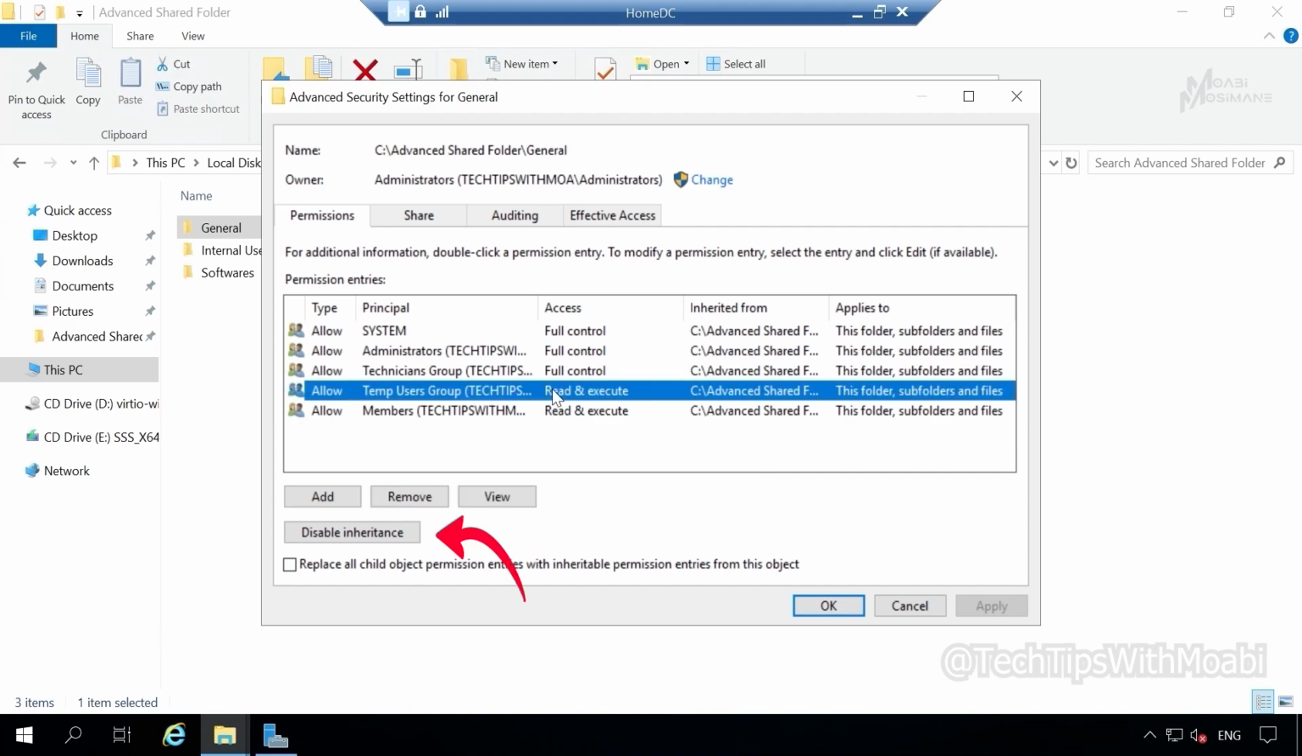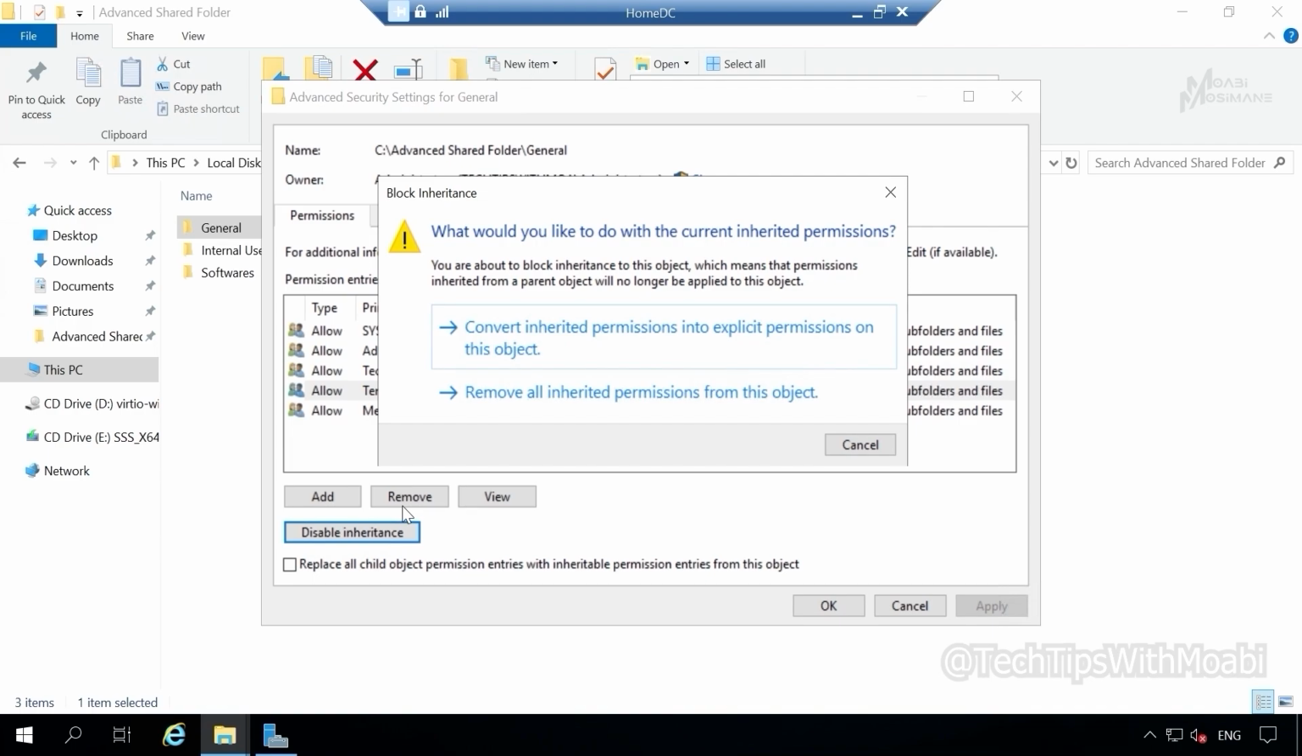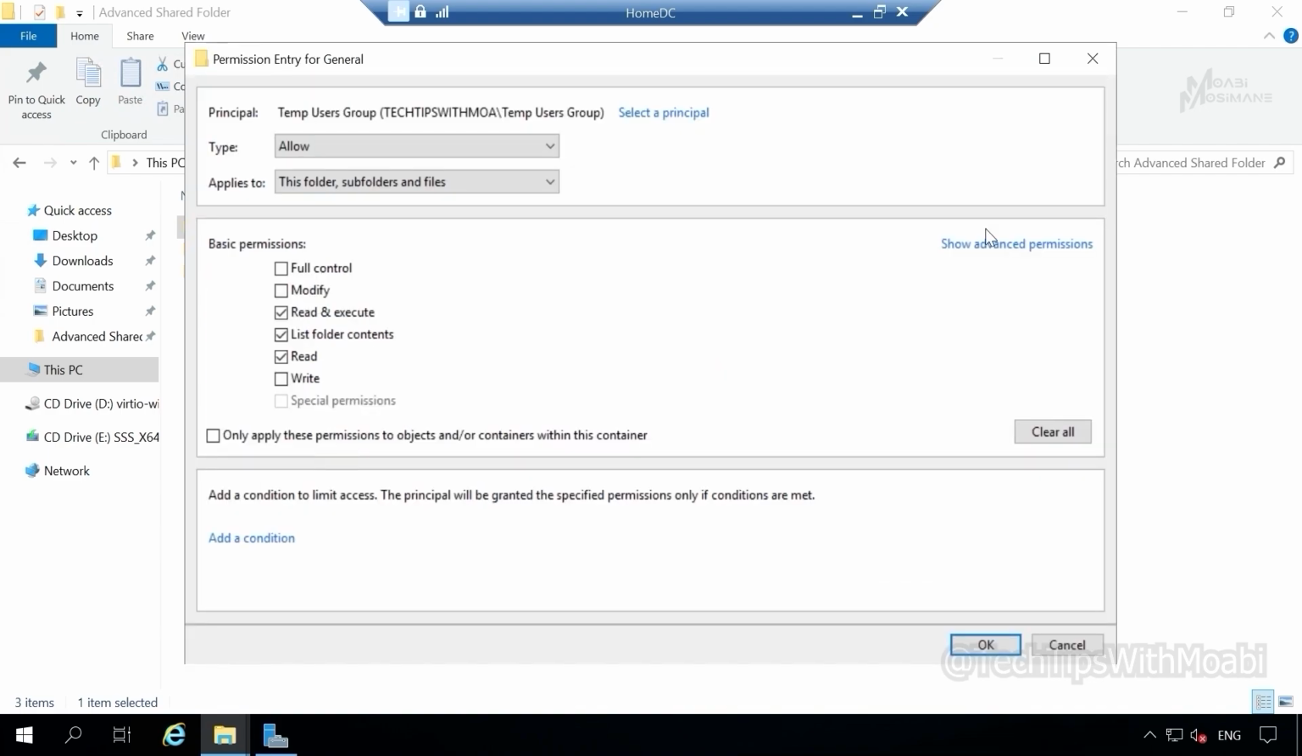So firstly, click on Disable Inheritance. And in the Block Inheritance window, we need to click the button Convert Inherited Permissions into Explicit Permissions on this object. So I'm going to select that option. And now let's click on our temp user again, then click Edit. And once you click Edit, you will see the permission entry for General. So in this window, we need to change the permissions for the temp users group to be able to write into this folder. So I'm going to click on the button Show Advanced Permissions.